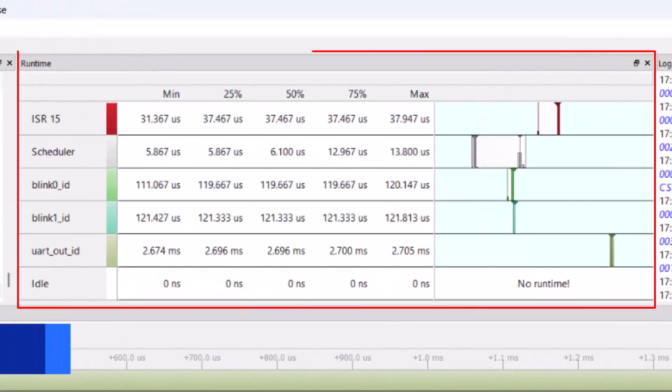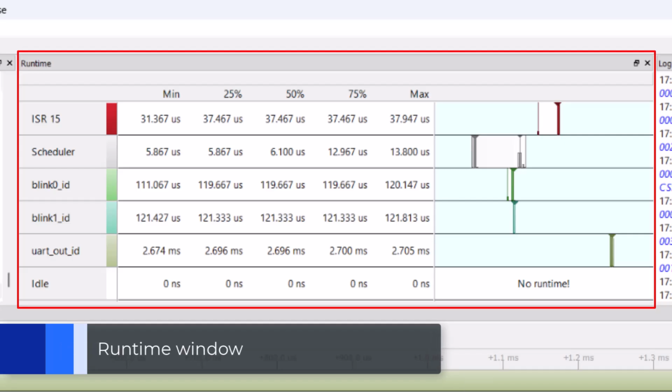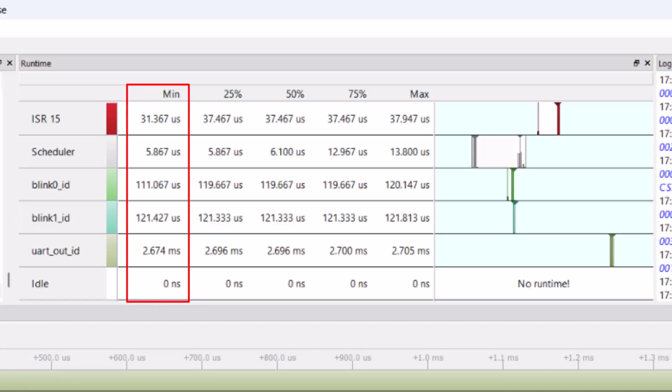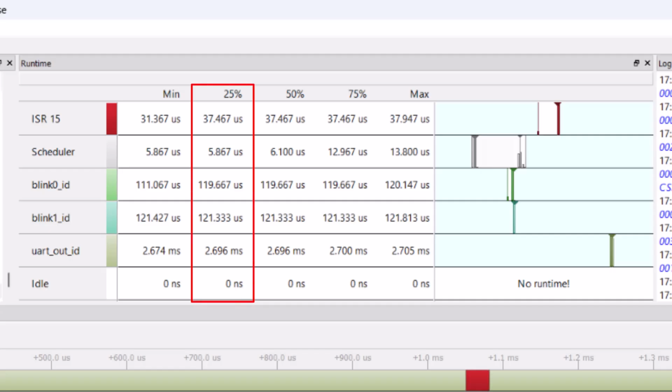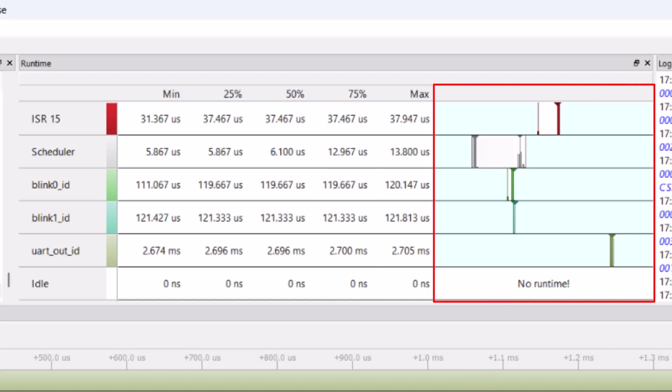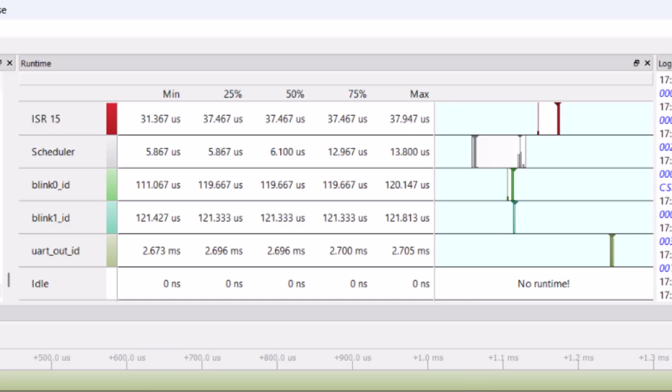The runtime window helps to identify the spread and potential outliers for the runtimes of each context item by showing the following statistical measurements: the minimum or shortest runtime, the first quartile runtime, the median runtime, the third quartile runtime, and the maximum or longest runtime. These statistics can also be visualized as a box plot displaying the distribution, center, and spread of the recorded runtime values for each context item. This provides you with a visual indication of how stable your application is.